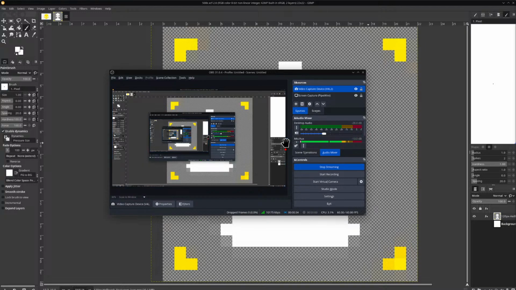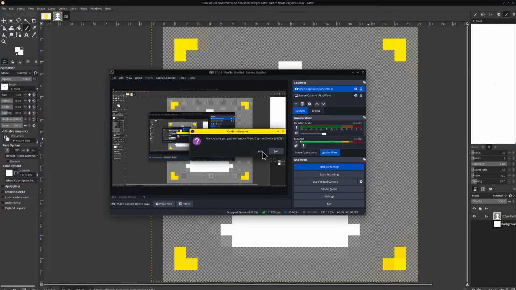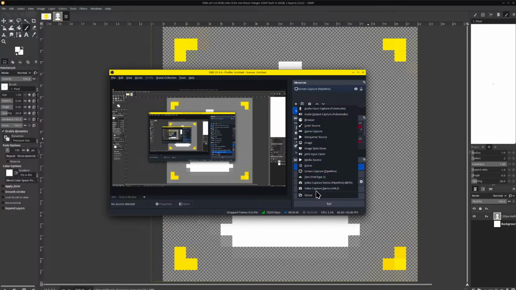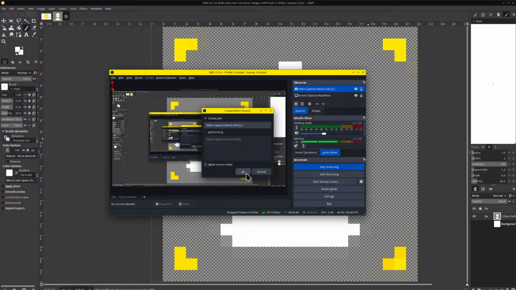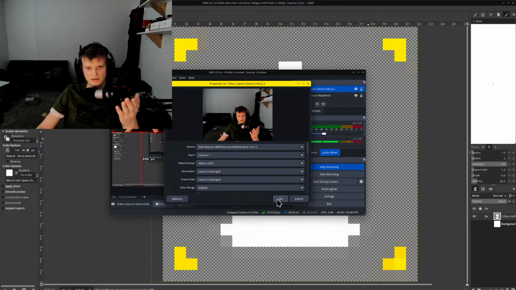Also, I don't know why, but my camera is not working right now. Let me re-add it to this thing. Let me do like a camera. This thing? Possibly? Hello, camera. Anything? There we go. We got our camera back.